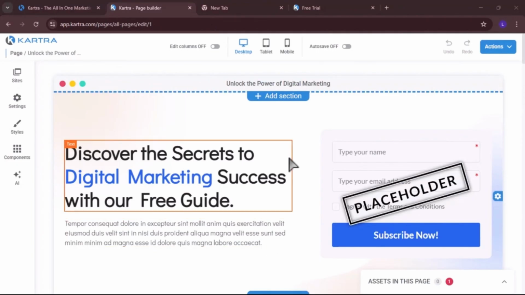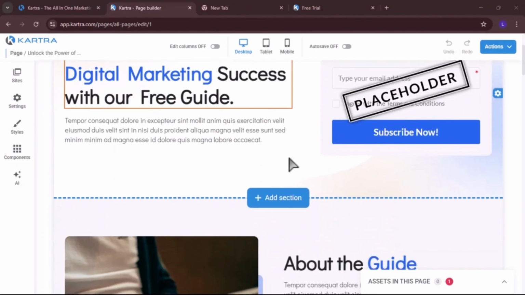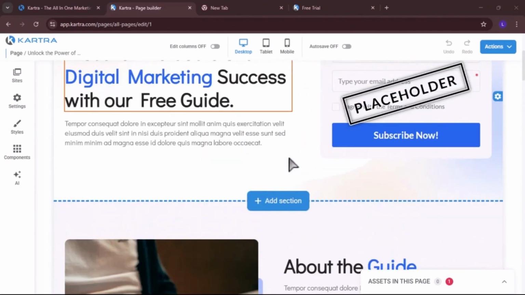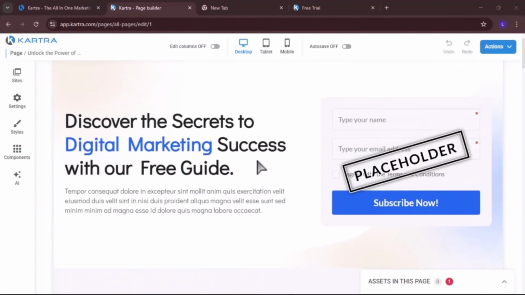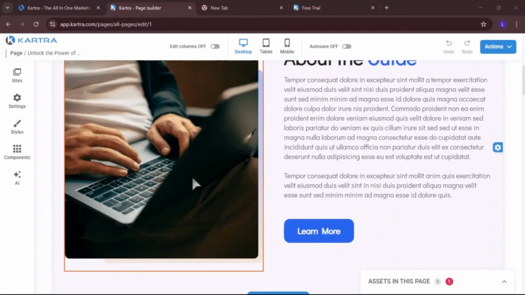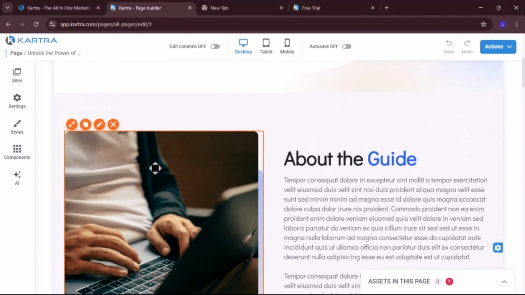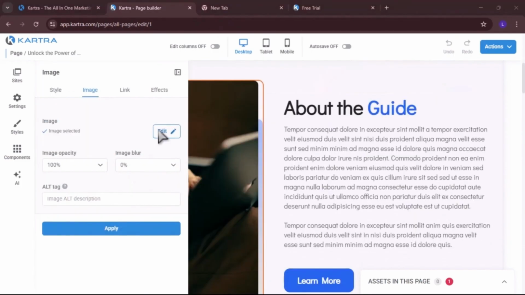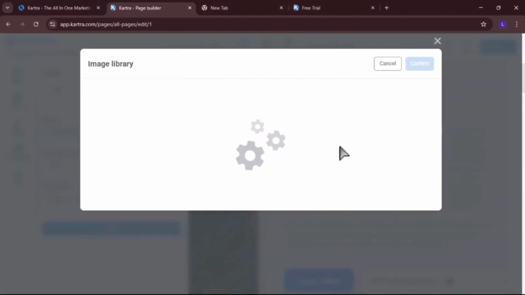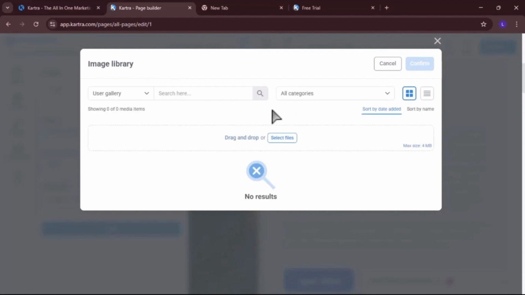Great. Since Kartra already has templates, which are pre-designed, you can easily just customize it and make it to your needs. So you can change the text. You can even change the images. Just click on the image, select the image, then select edit. So you can just click on edit. And this allows you to select the image you want. And then once you're done, you can upload it.